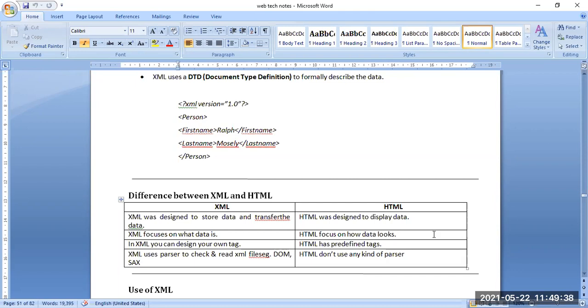And what is the data? How to process the data? How to transfer the data? How to make it readable for both humans and machines? Working on the data is the basic purpose of XML. So XML is working on data, whereas HTML is working on displaying the data.